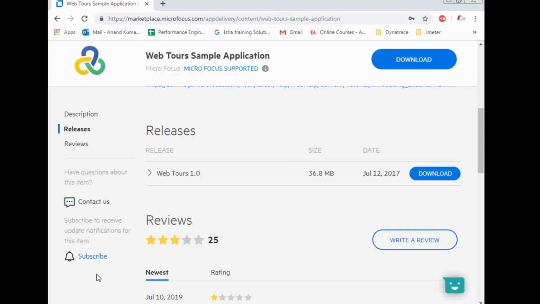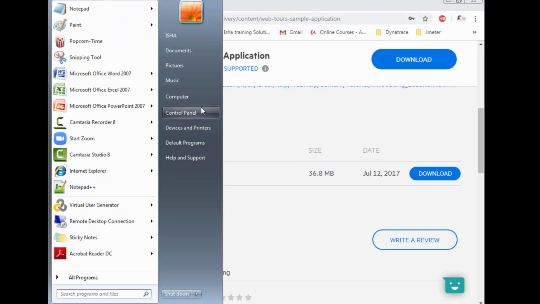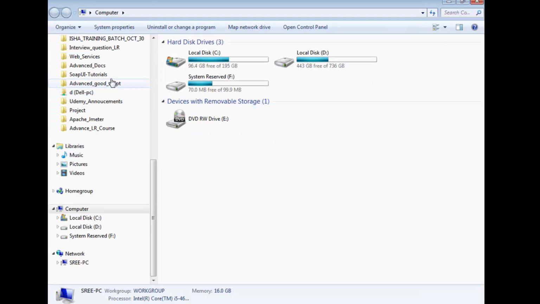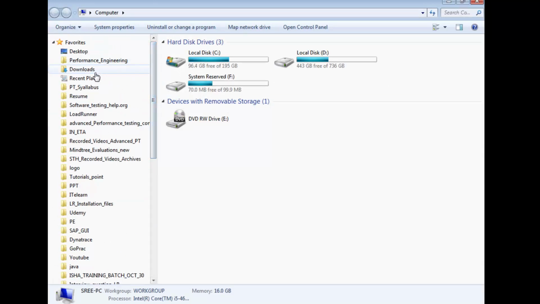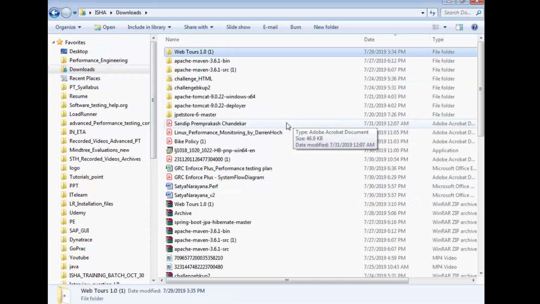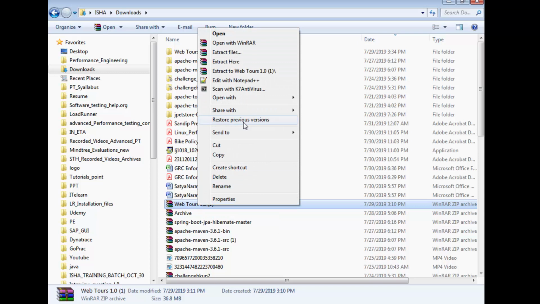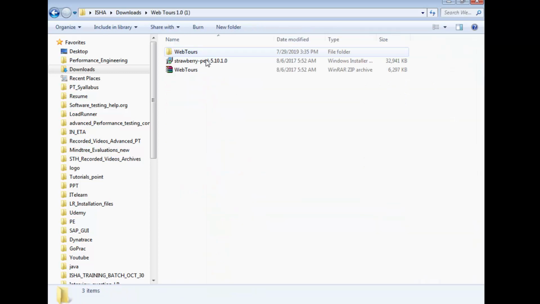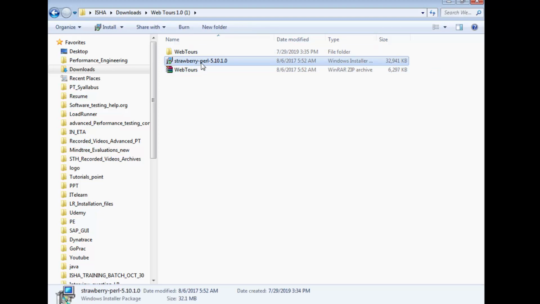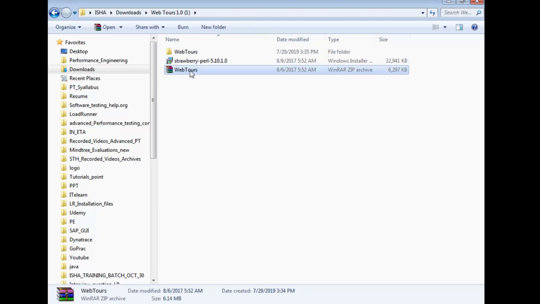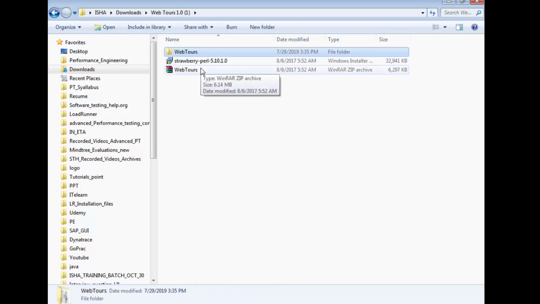Okay, so I've already downloaded it. So let me go to my downloads. There you go. Ideally, once you download, it will be a zipped file. So you can unzip it using any one of the tools. I've already unzipped it, and this is what you get: a Strawberry Perl. And then the WebTours, you unzip it, and this is what you get.